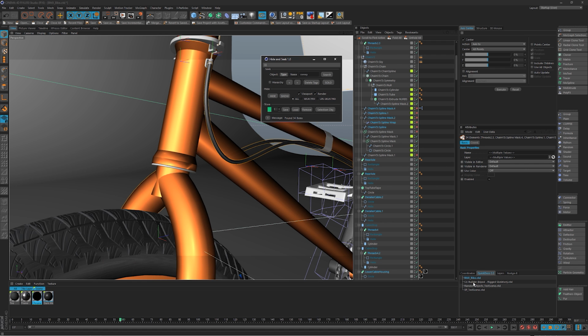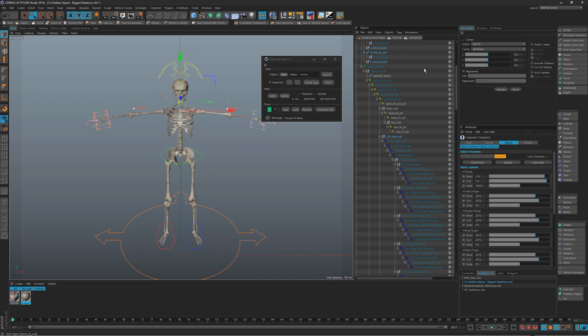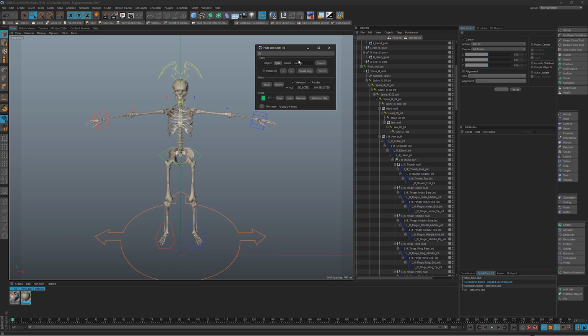Now I really want to quickly jump over to this rigged skeleton guy here, and just show you how it would be useful in a rig situation to use this.